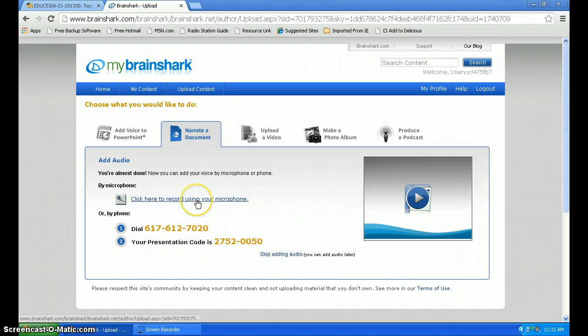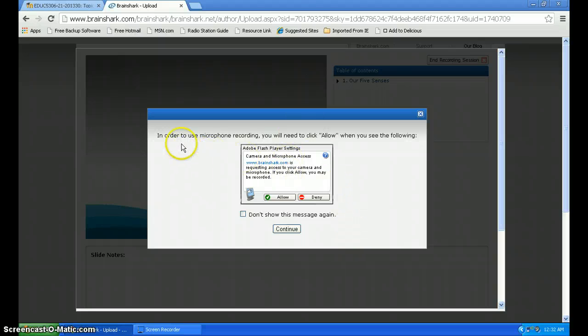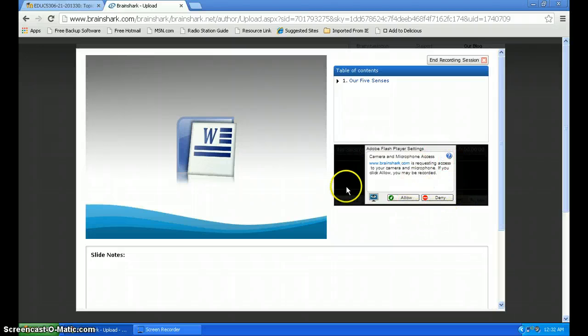In this case, I'm just going to do it using a microphone, in which you could just click here, and what will happen is it's going to ask you if you will allow. It's telling you to click on allow when you see this message. So I'm not going to do that because I'm using a microphone right now to record this screen recording.